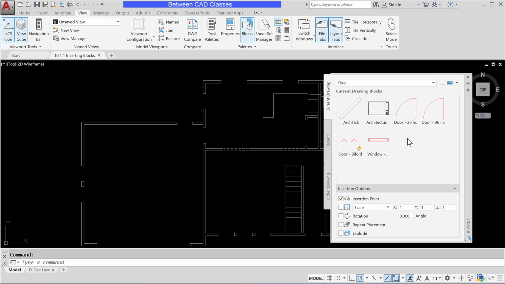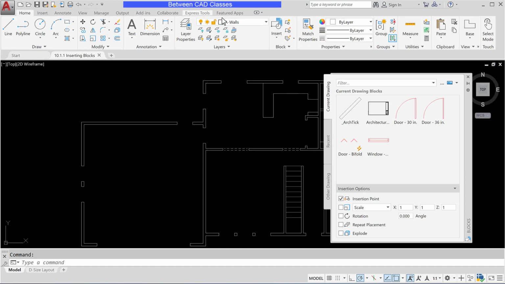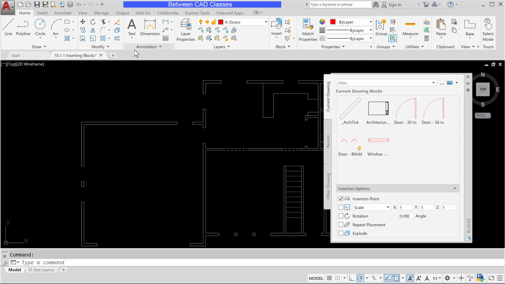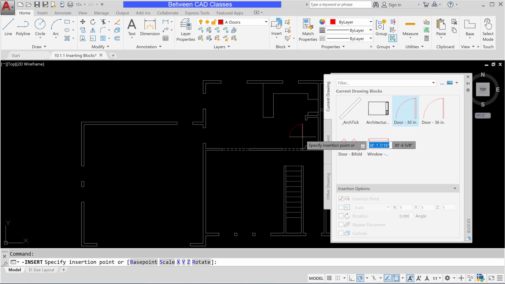Before placing a block, I want to think about what layer I want it to go in. For example, I want the doors to go into a doors layer. So I'm going to return to the Home tab and set doors as my current layer. To place a block, I simply select it in the palette. And as you can see, it previews next to my mouse.